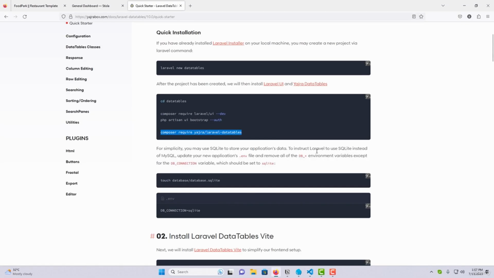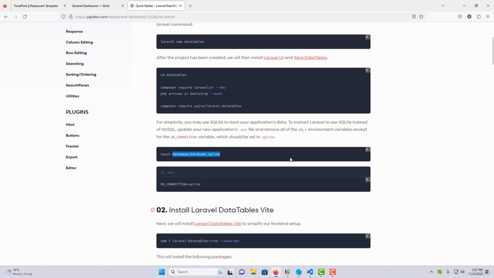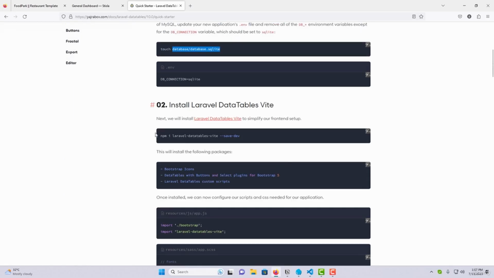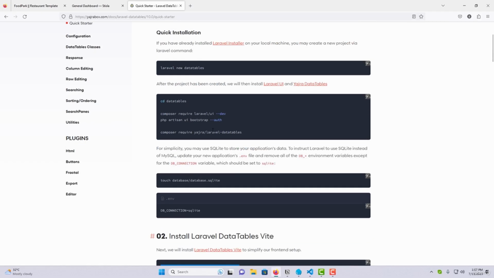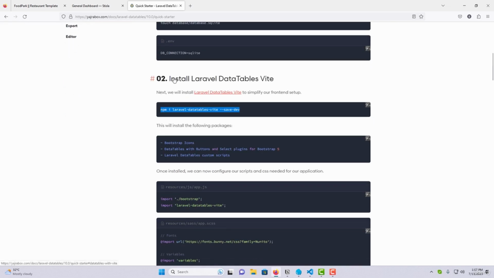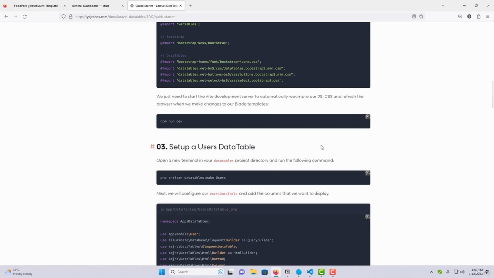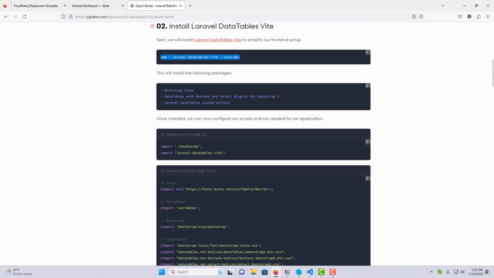Now let's go back again to the documentation. Then what they're doing is creating a database and installing the Datatable dependencies. Okay, so we'll not be using that. Basically they're using Vite for installing the assets. We'll be using CDN, so I guess we don't need to do anything here.